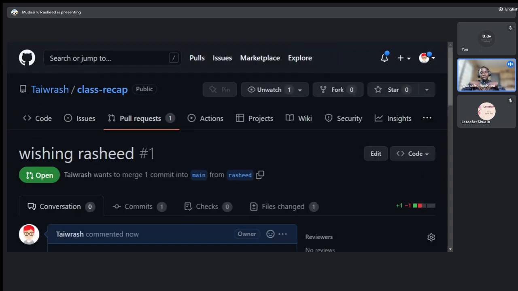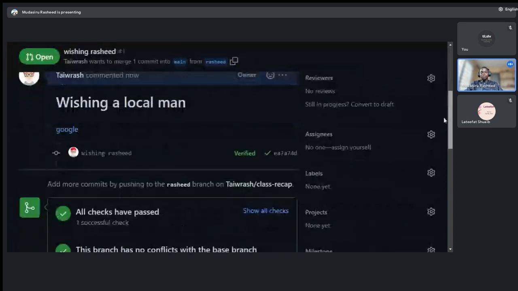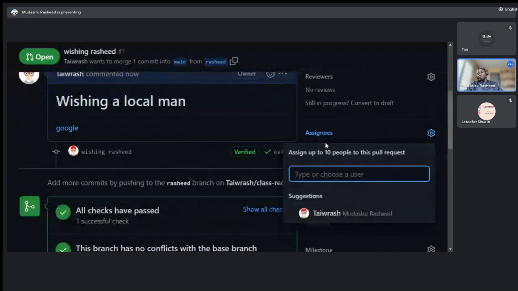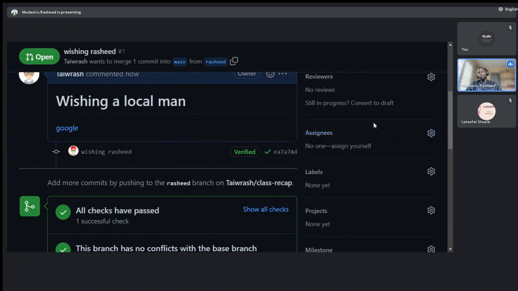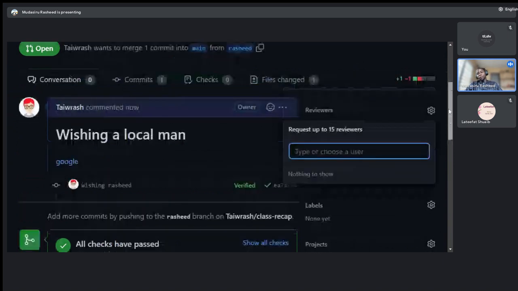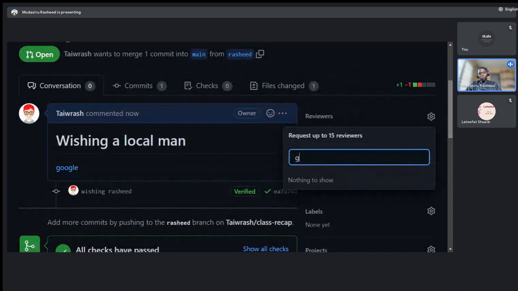Because I'm the only one working on it, I can go ahead and review that pull request myself. I can also assign it to a friend to review it for me. Mohammed is not on this repository yet. So everybody that is on this repository, I can add them to review this for me. I can assign them, and I can add a reviewer directly from here, the person that can review that code for you.